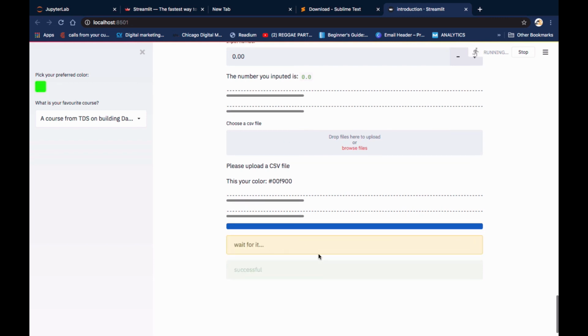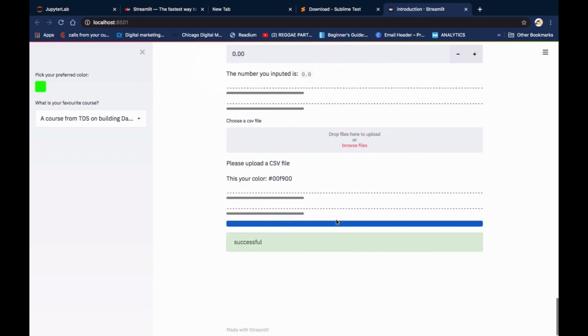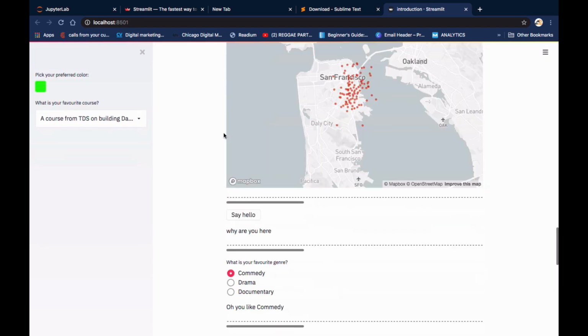So now you see that it's running to this successful. Wait for it. As soon as it gets successful, we will see some balloons flowing on our screen, right? So let's keep your eye on the screen. You'll be seeing some balloons. Now you can see it's so beautiful, right? So yeah, that's it, and you can actually use this.